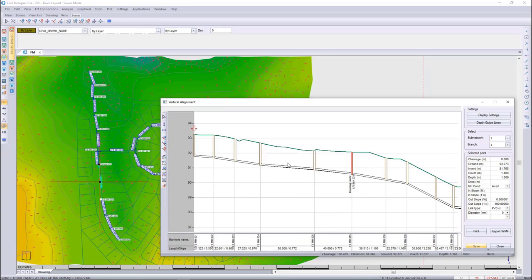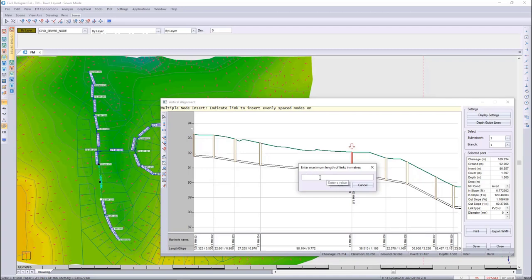You can also delete manholes in the vertical alignment, and you can insert a range of evenly spaced manholes. So I always say click on the downstream side first, and then click on the even spacing item. You'll click on the upstream manhole. So it first asks you what is the spacing you want, and then it asks you for the first manhole's name, and it'll place those in.